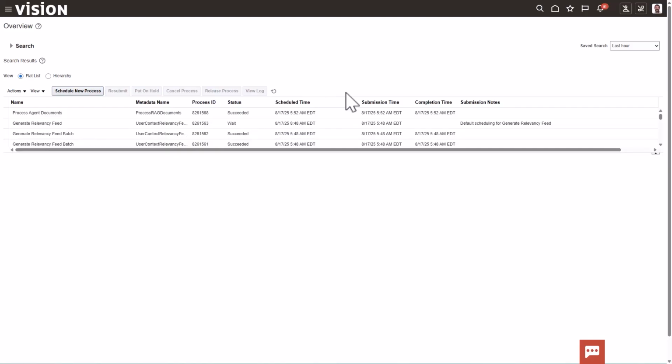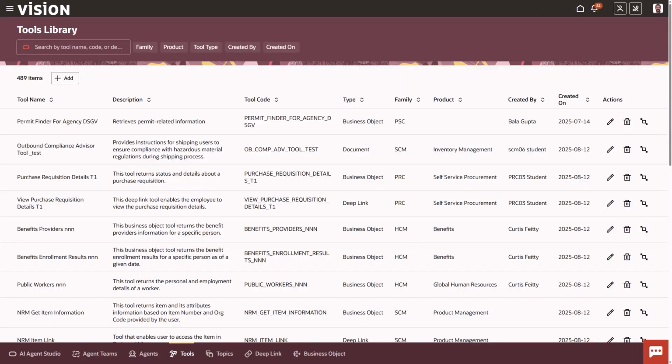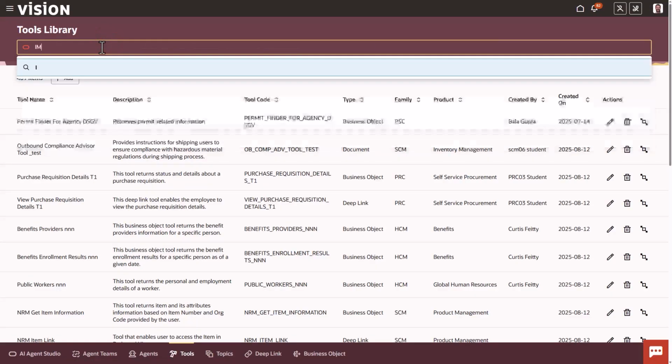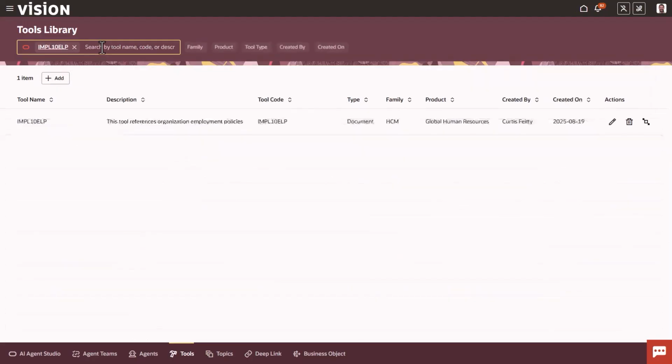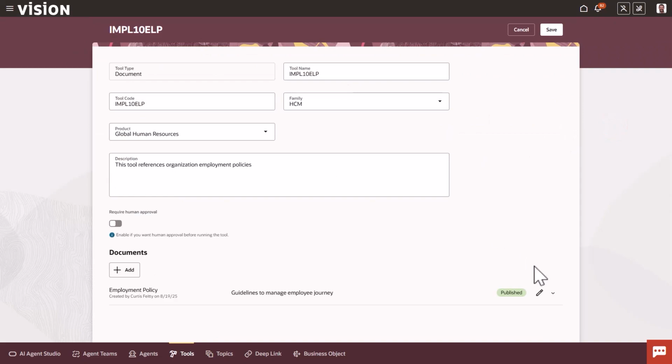Now go back to the tool. Now we will search for our document tool to confirm that the document status has changed to published. So under Tools tab, we will search for the tool we just created. Click on the pencil icon to open the tool. And we can see the document is now published. And we can now add the document tool to our agent in the canvas.